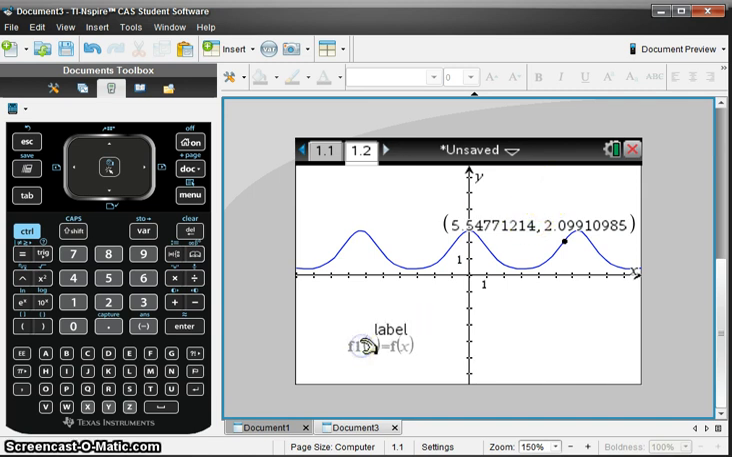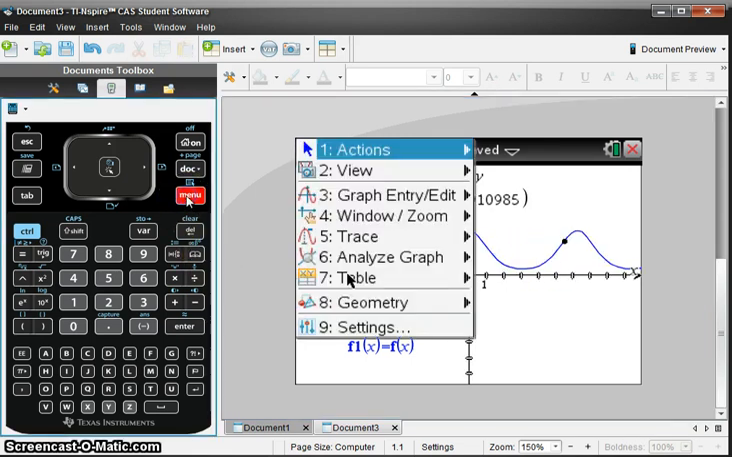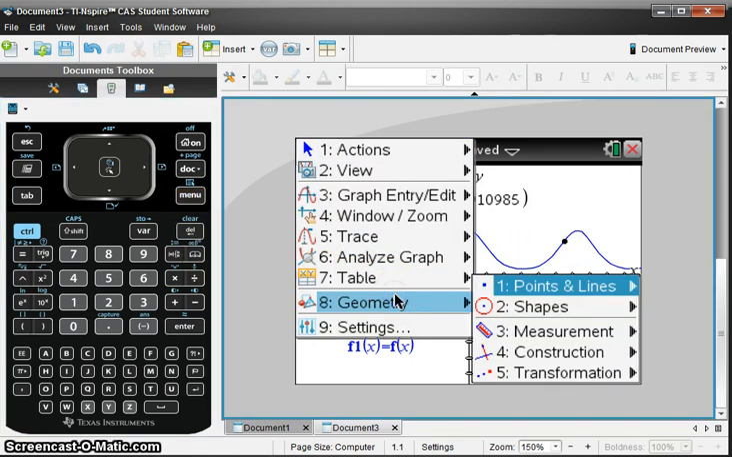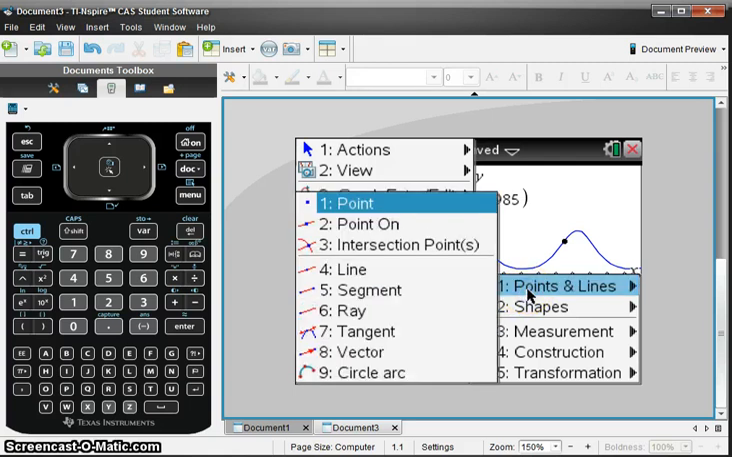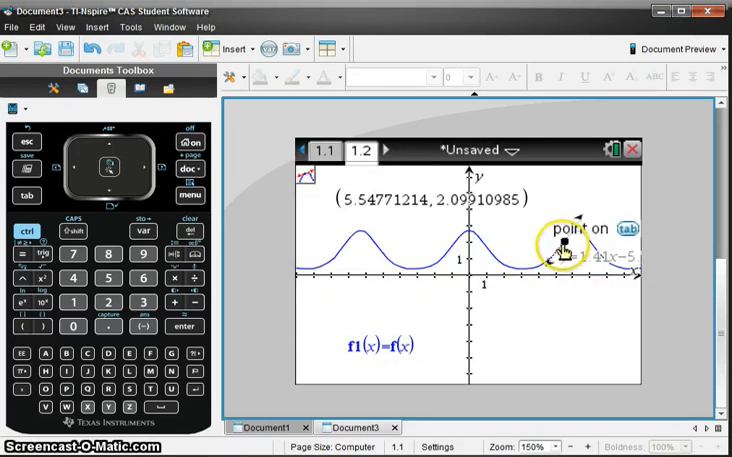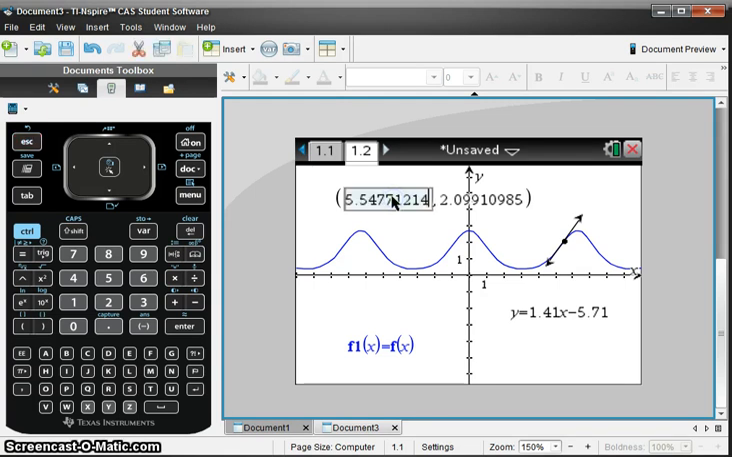Let's get that out of the way. And here is our point, and we want to put a tangent line to that point. So we'll go to Menu, Geometry, Points and Lines again, and then Tangent. And just zoom in there. And there's our tangent line. Now you'll notice that this is not the one we had earlier on. Needless to say, this is not pi on 4 in here. So we can change it to pi on 4.